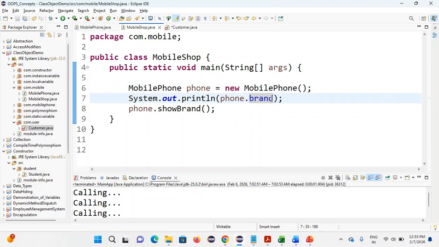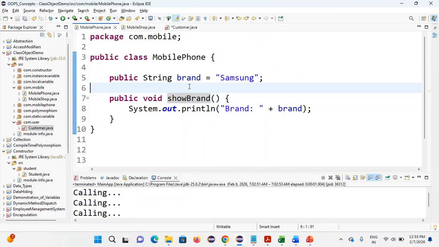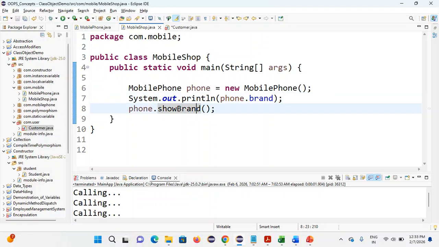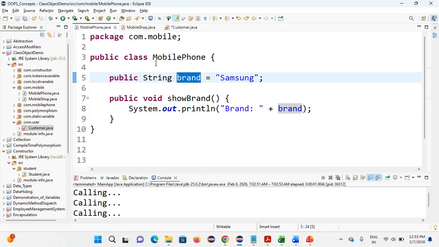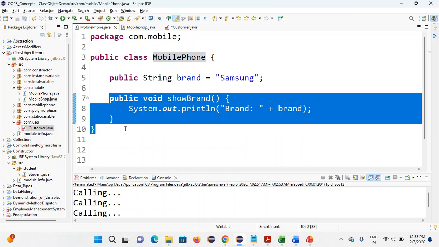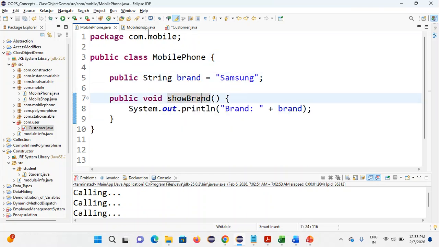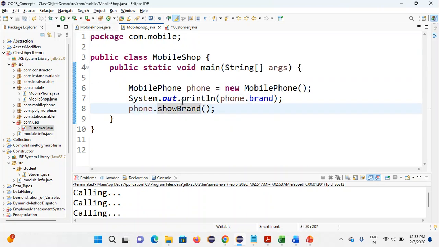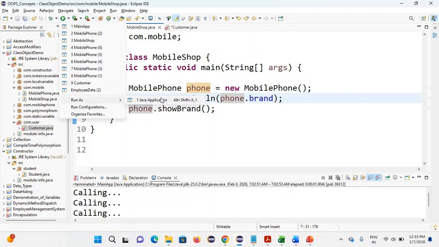Phone.brand means where is this data member available? In the mobile phone class. In the mobile phone class only I have the data member brand, and the other one is the method show brand. So this brand and show brand can now be accessed in another class. By the help of the object I'm creating, and then accessing phone.brand and then phone.showBrand. I'm executing this code now. Check it out. You will get the output.